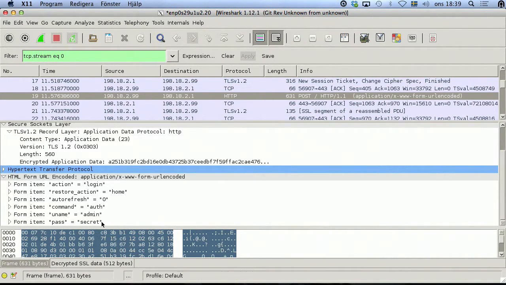So now I have sniffed the password over the internet over an encrypted channel, but because I managed to extract the secret key from the firmware, I was able to decrypt it. Now let's see what happens if I change the parameters of the web server to use Diffie-Hellman instead.